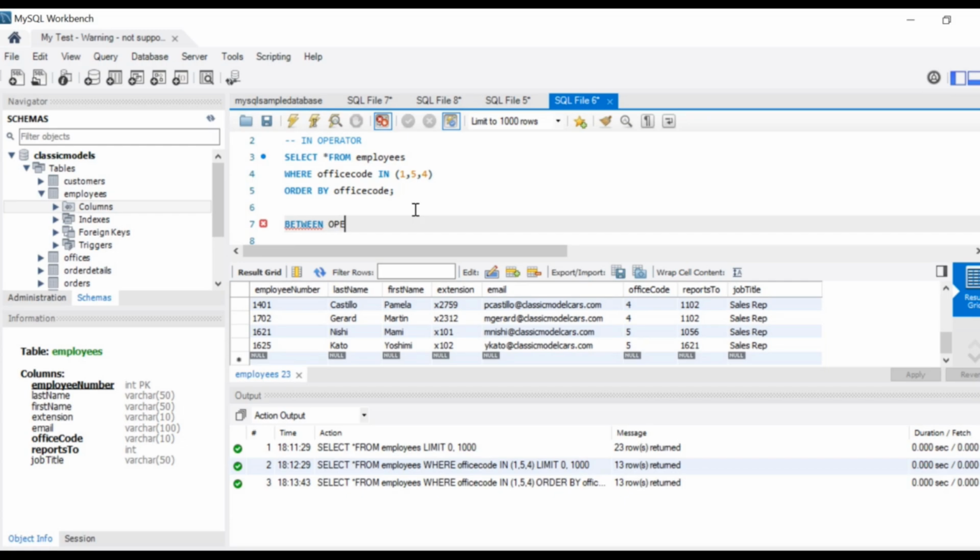Between operator. So we didn't use the hyphen sign there, so that's why it's taking it as an operator. So now we will use the between operator. As you know, we use between to find out results in the database within some range.